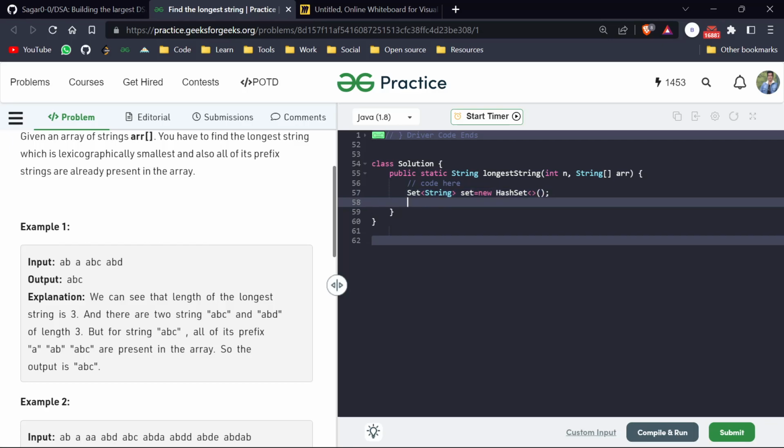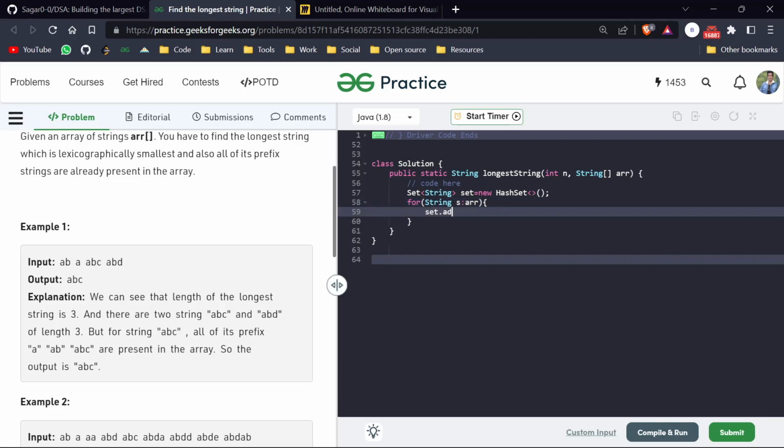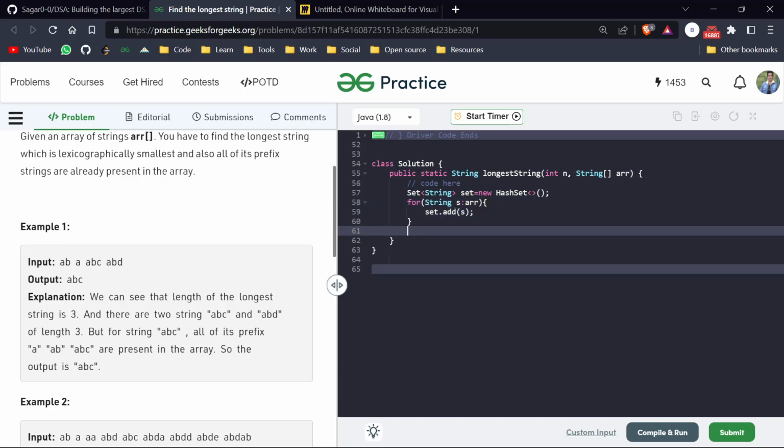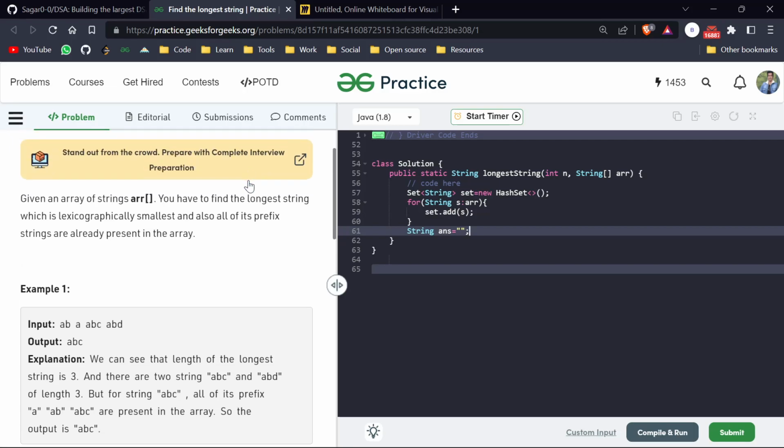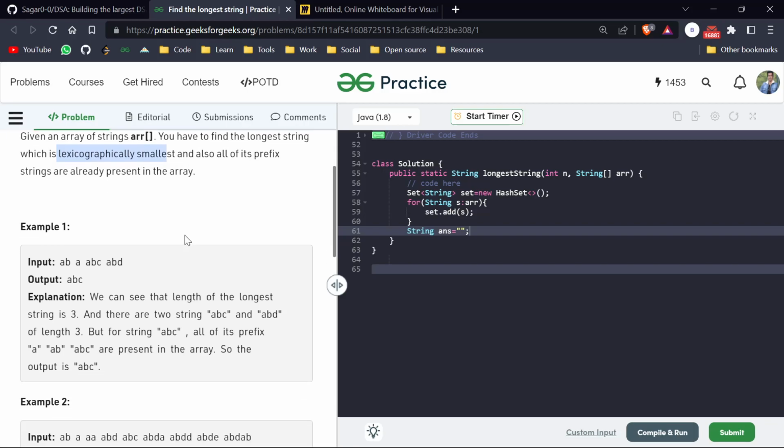That is the first thing which comes to your mind, right? First of all, we will add all the strings to our set, so set dot add. Now all strings are added to our set, and now we have to check all the strings one by one. If we are checking AB, first we will check if this is the maximum answer. So we will create a string answer that will store our maximum length and also minimum lexicographic order. So we have to check these two things: that it should have maximum length and also be lexicographically smallest, right?